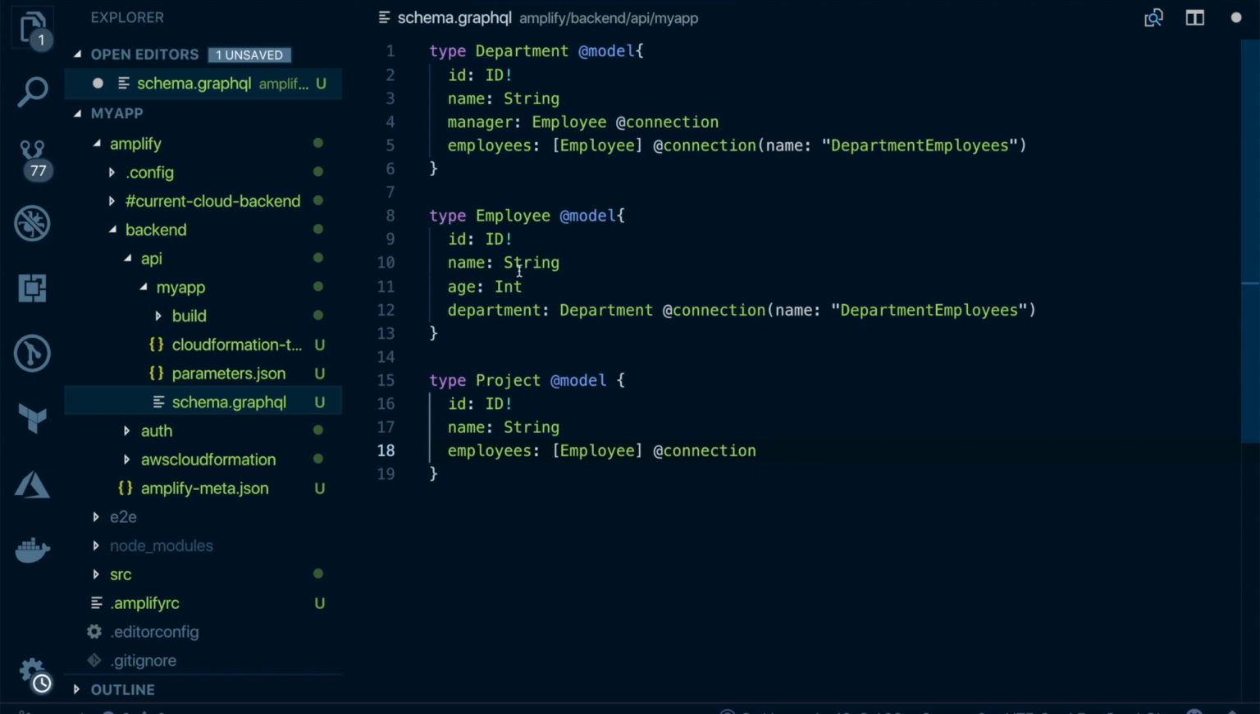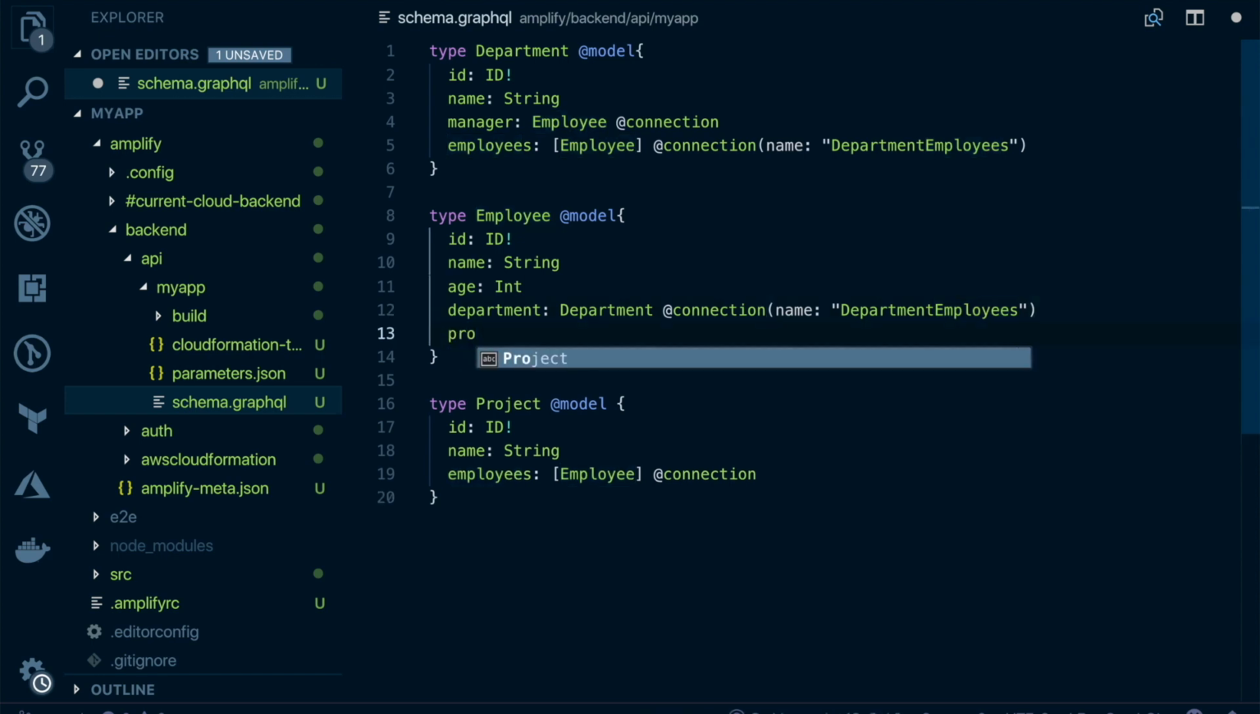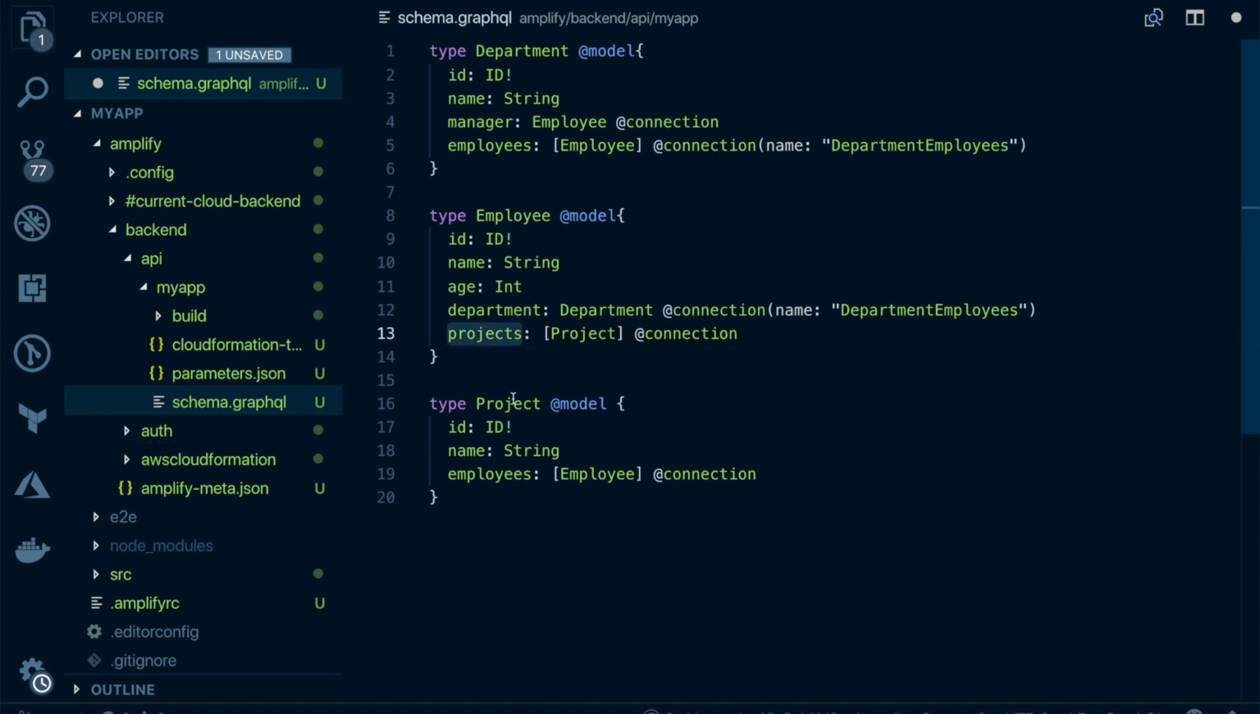And how about the other side? An employee can be assigned to many projects. So employees also can have multiple projects, right? So if you just type projects and it's a list of project, we can just make this a connection as well, right? So we have both the relationships. Employee has multiple projects and project has multiple employees.